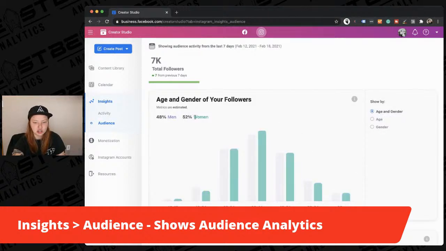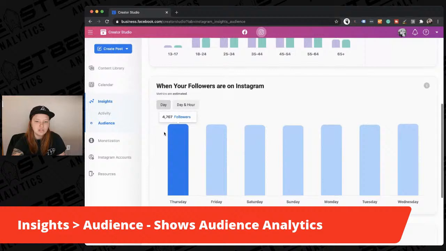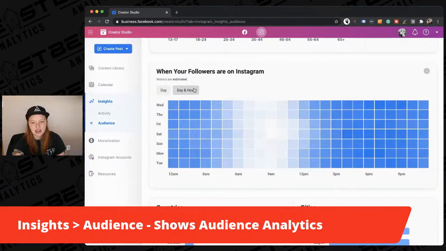You can see the gender split. You can see when your followers are on Instagram by day and then by day and hour. For me, I do like this visual. It's a lot easier for me to understand. But basically, his followers are just always online. So other than that, he shouldn't be posting between 4 a.m. and 12 p.m.